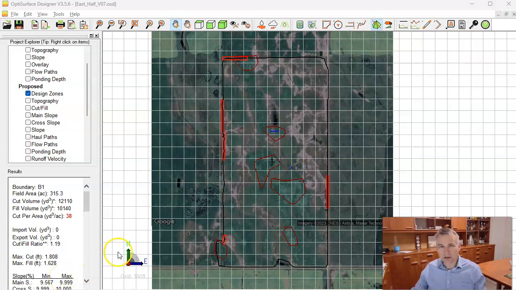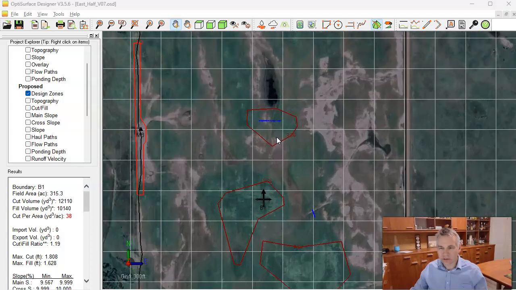Hi, it's Graeme Cox here, co-founder of OptiSurface, and I'm going to give you a demonstration on why we sometimes export a base or a floor control file.